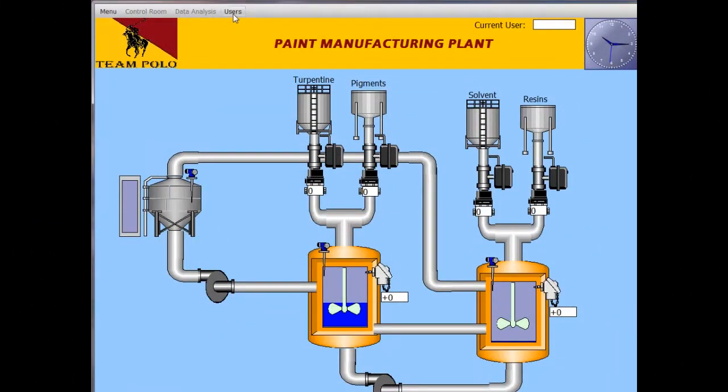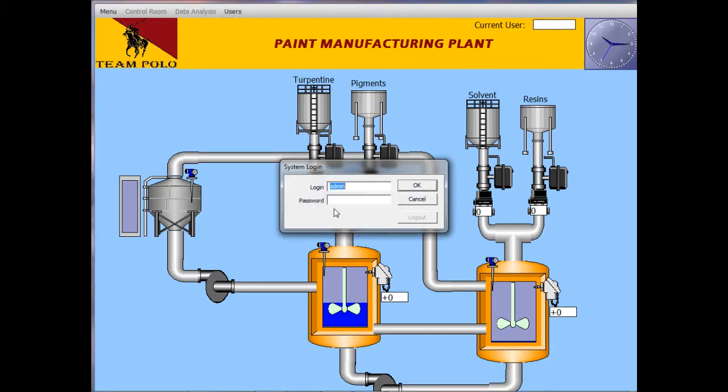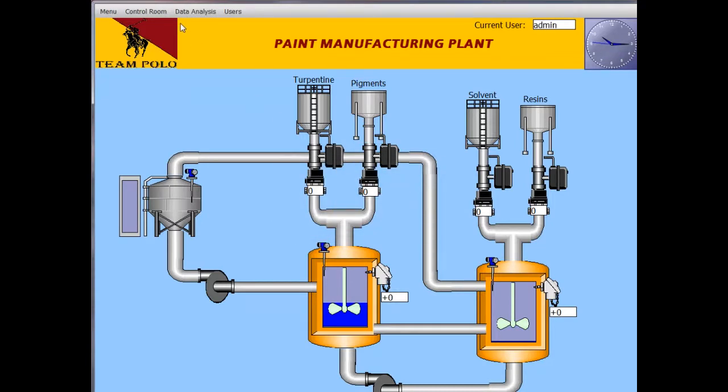Hello friends, now this is the SCADA screen of the whole plant. This is the user administration for authorization. Now the process consists of two tanks, valves as well as pumps for flowing fluid.